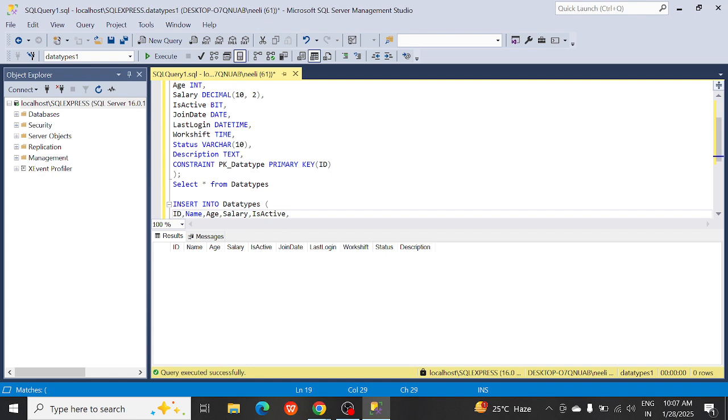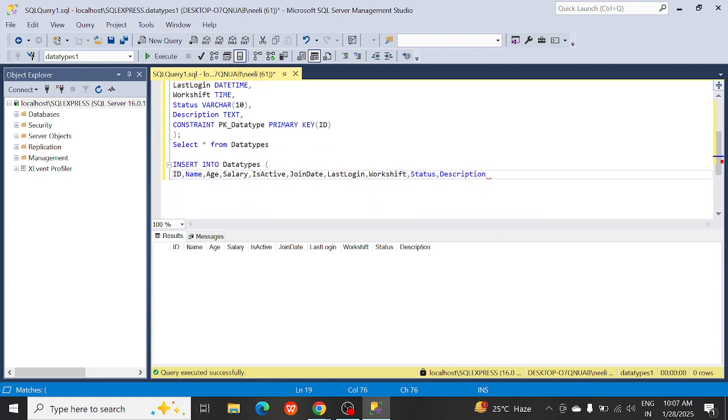Join date. Last login. Work shift. Status. One second, writing here. Status, right? Yes, status. Description. After that we can close the brackets, and we need to write values.